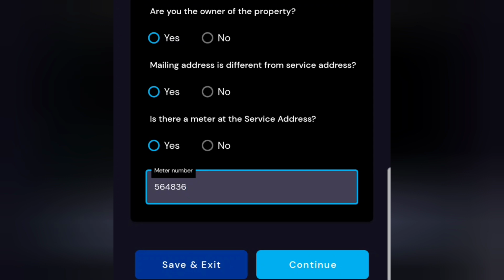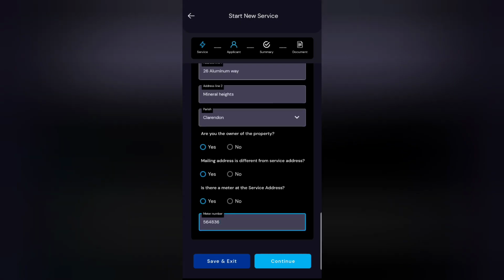Also, when they ask if I'm the owner of the property, if I had said no, it would ask me for an additional document, which we spoke about before. That is the proof, a signed letter from the landlord. I'm just going to say yes, and we're going to continue.